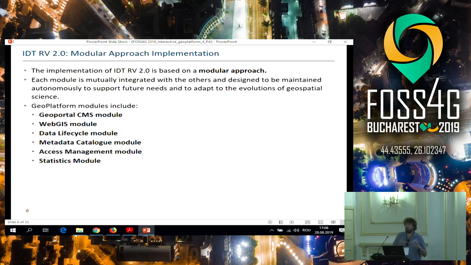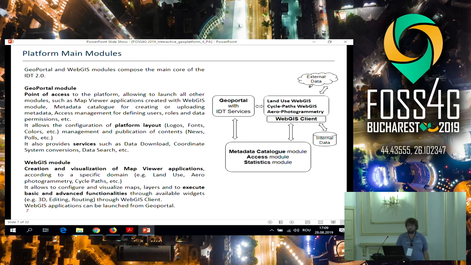We did that all based on a modular approach. So we developed different modules for the GeoPlatform: GeoPortal, WebGIS, data lifecycle module, metadata catalog module, the access management, and statistics for the access to the platform. The two main modules are GeoPortal and WebGIS.